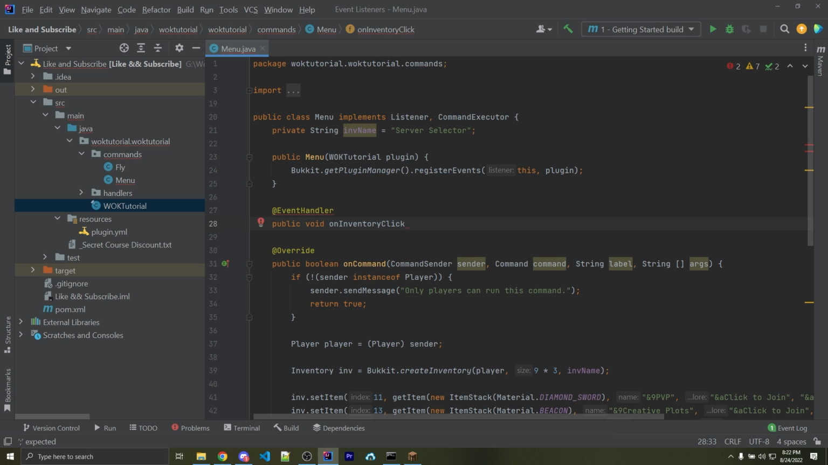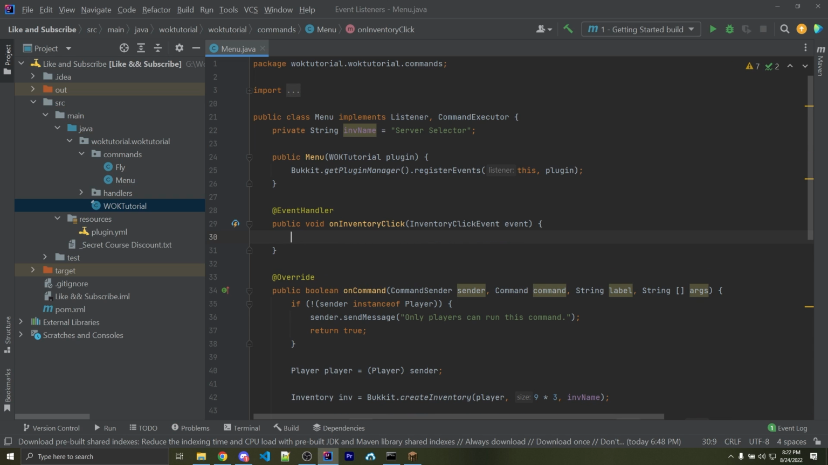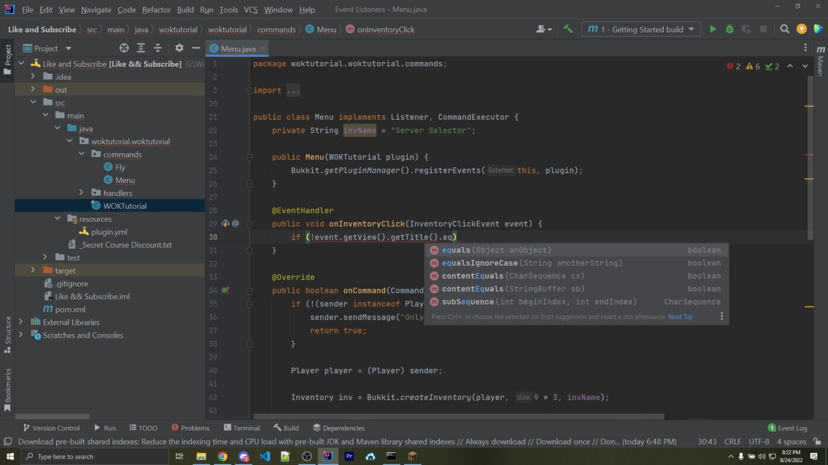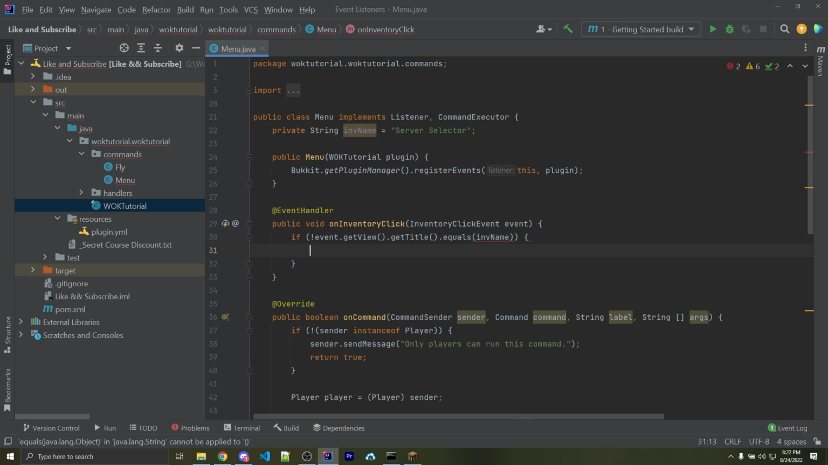You can name your methods whatever you want, but I prefer the syntax. And then here we can pass in the InventoryClickEvent. And I'm going to call this parameter event. Now the very first thing to do is make sure that this event is fired for the actual server selector inventory. And we're going to use the env name right here, which we created earlier in order to determine that. So I can say if not event.getView.getTitle.equals, I can now pass in the env name I now want to return.